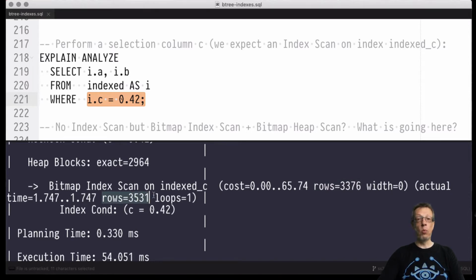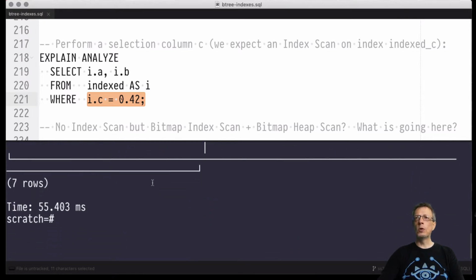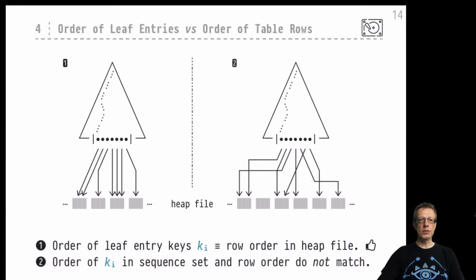3,531 rows of 1 million only have qualified here. That should qualify as a selective predicate, and an index scan should have been used here. So what's the reason behind that behavior? Let's discuss this. For that, let's switch over to the slides again.